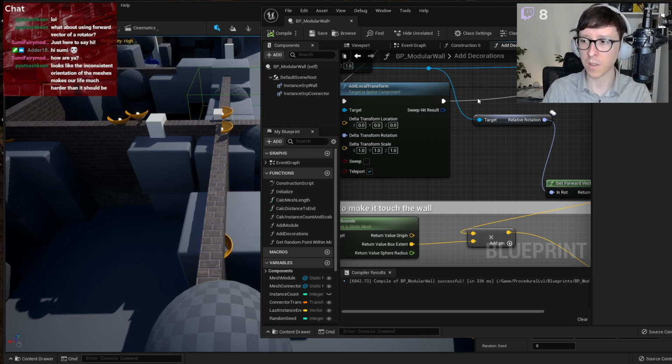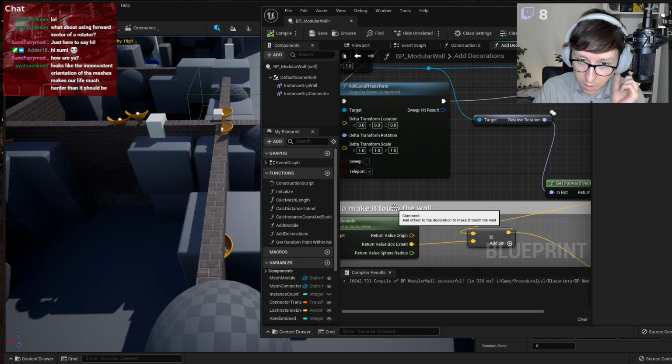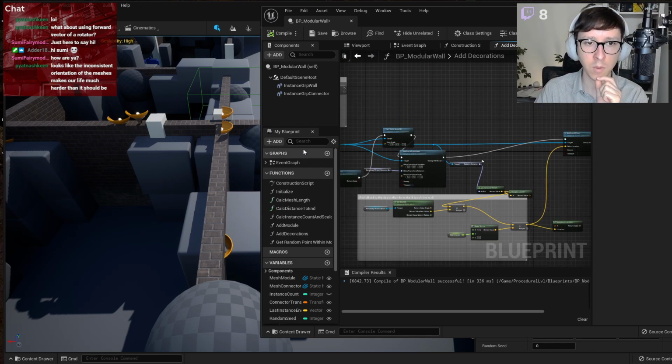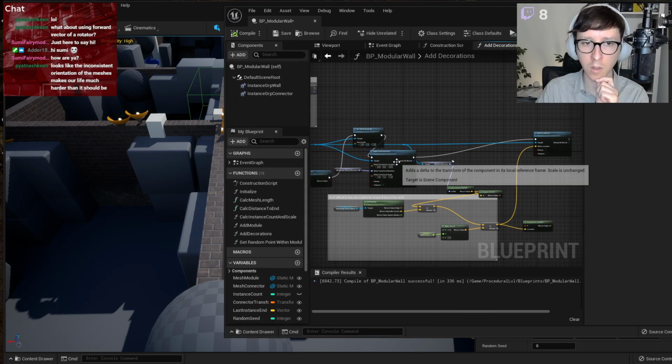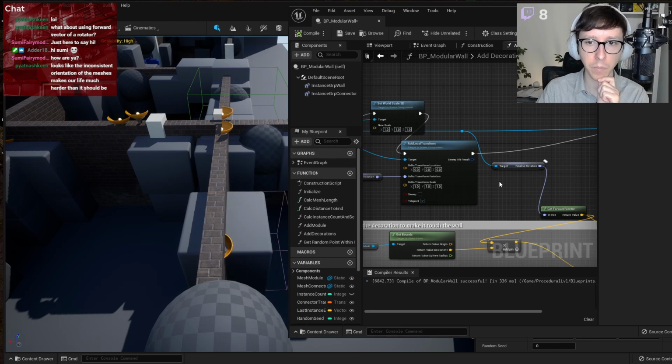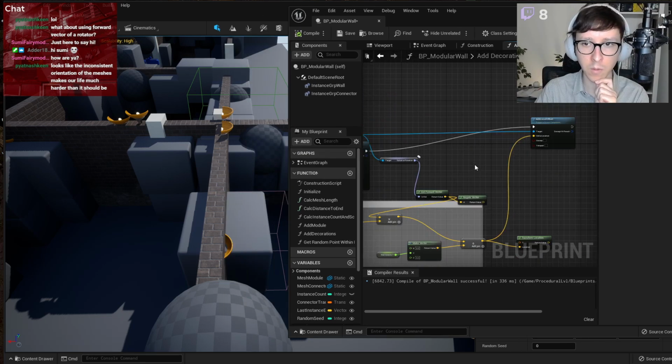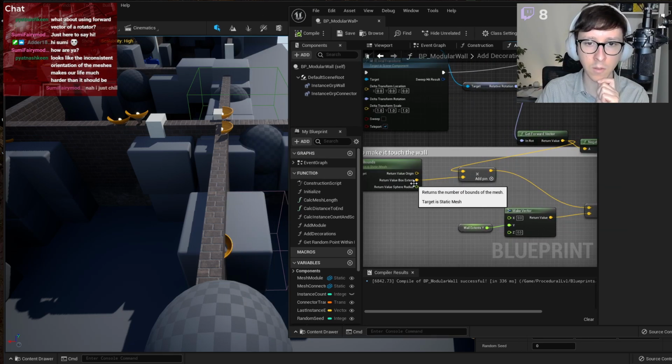Yeah, Piatnashki says that the inconsistent orientation of meshes makes our life much harder. It does. That's actually true, maybe we shouldn't spend too much time on it, because it's already slowing down the stream. What if we just ignored this? If we just took box extents? Yeah, I guess.